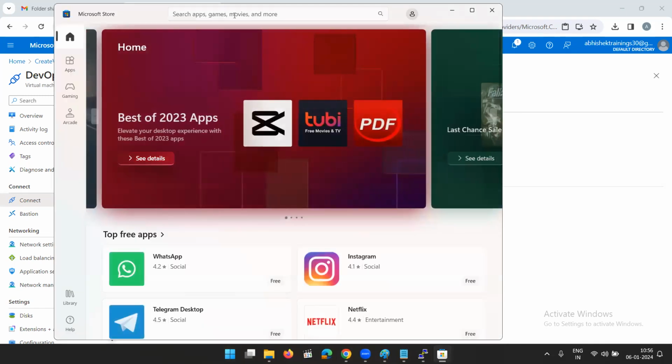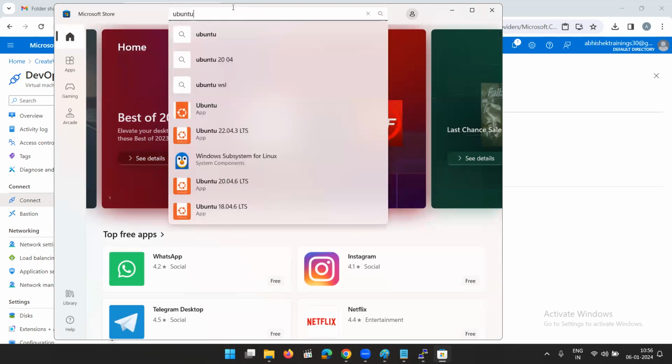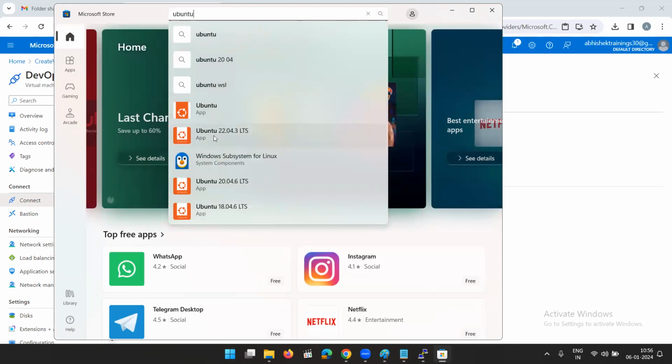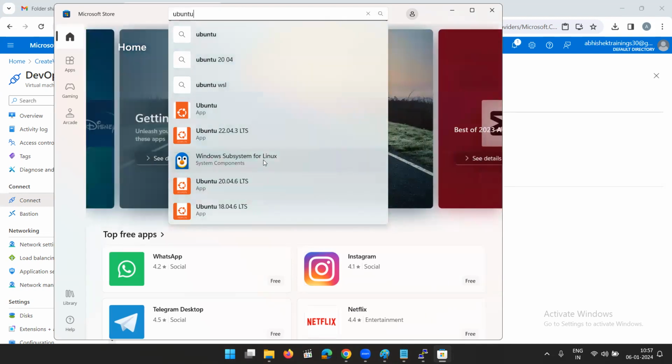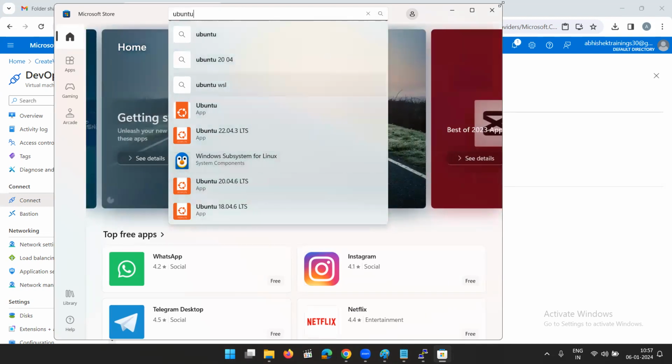Search for Ubuntu here. Okay. So install this Ubuntu, or Windows Subsystem for Linux. It will install a Linux system inside your Windows only. That is like a local client.